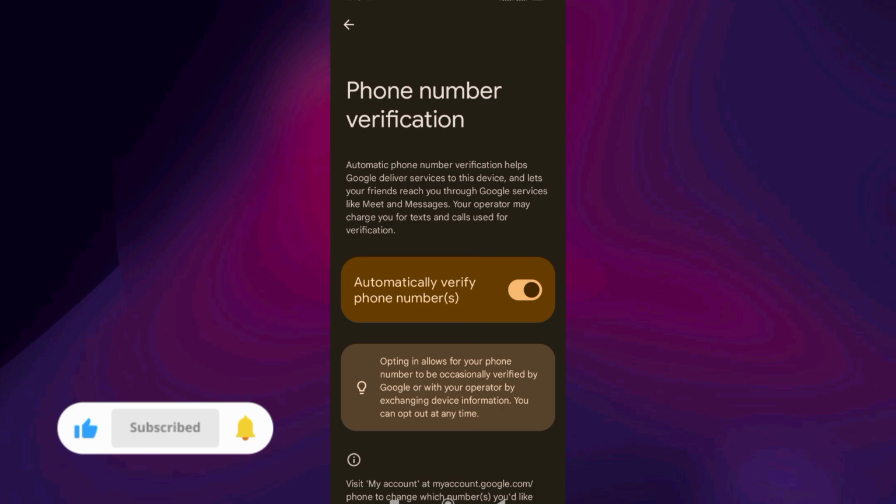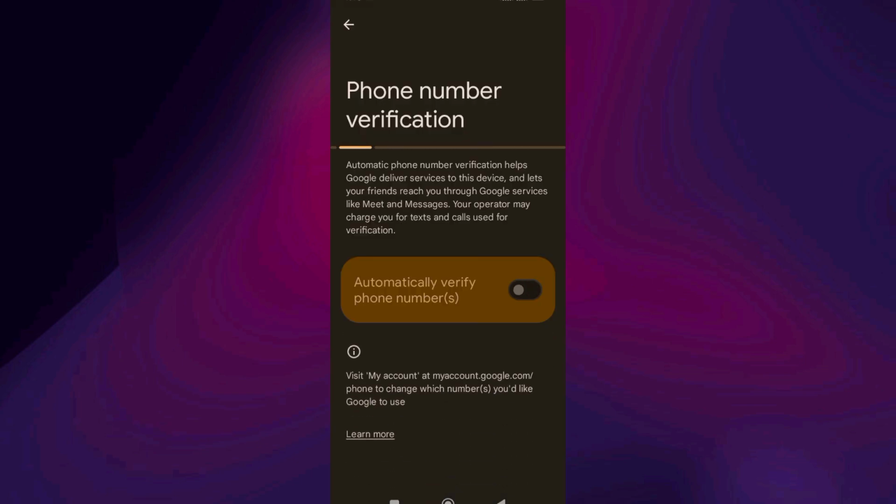So you click and switch it off. Now you have to verify that the device you are trying to switch off is yours. So I'll input my fingerprint right here, and you can see it has been switched off.